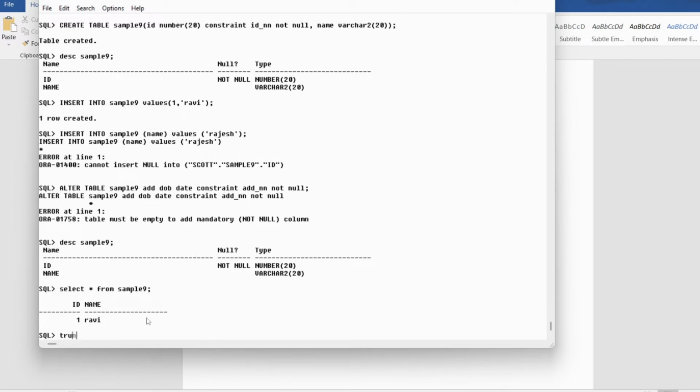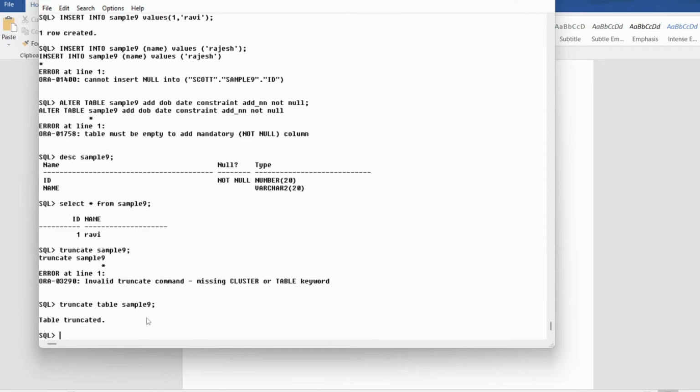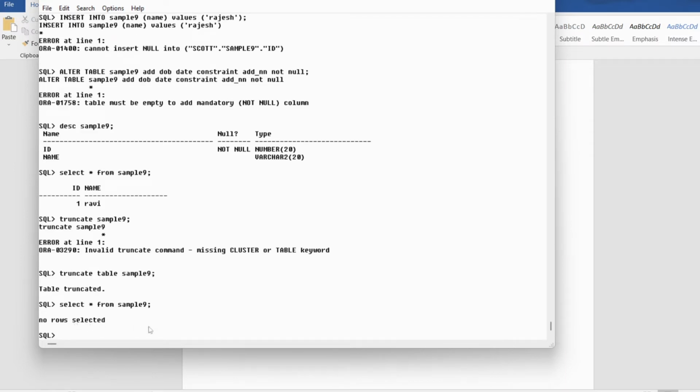So what I will do, first I will remove the content from this table. So how can I do? I don't want to delete the table, but still I want to remove the data, so I can use truncate. Table name, what is the table name? Sample9. Invalid truncate command. The mistake here we have done is we have forgotten to write the table, so I need to write truncate table sample9. Now the table has been truncated. If you look at the data, now there is no data here. Select star from sample9, no rows are selected.